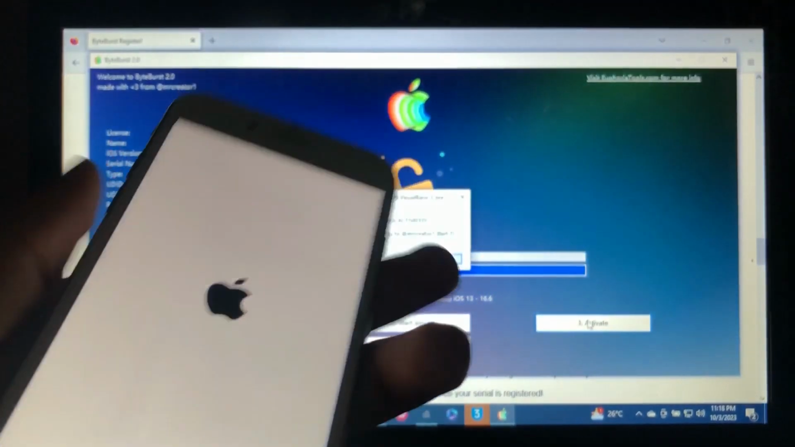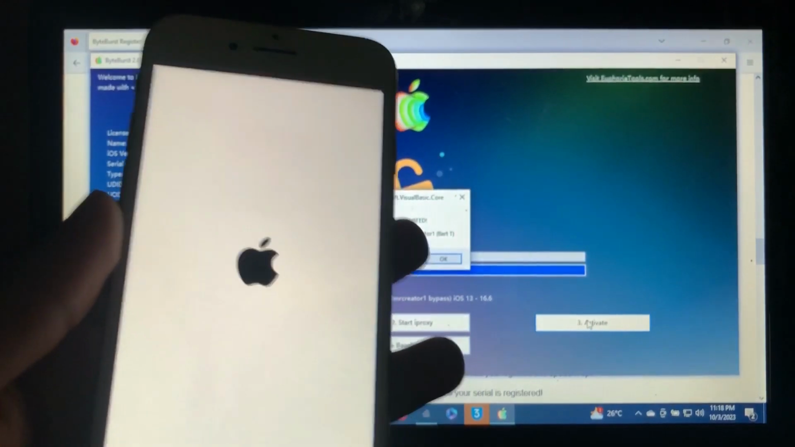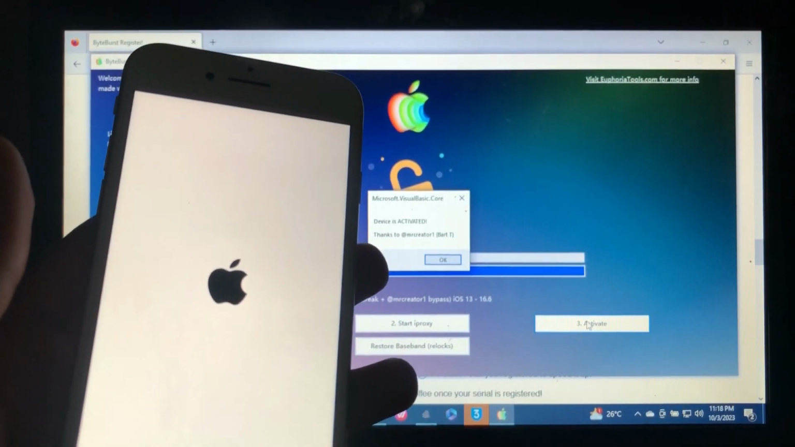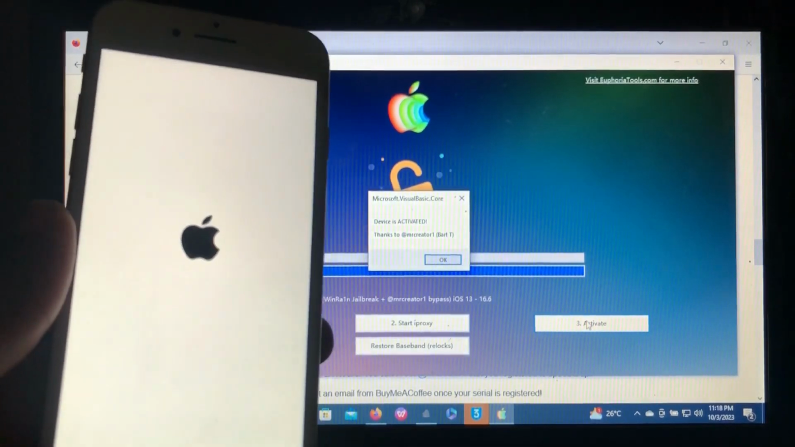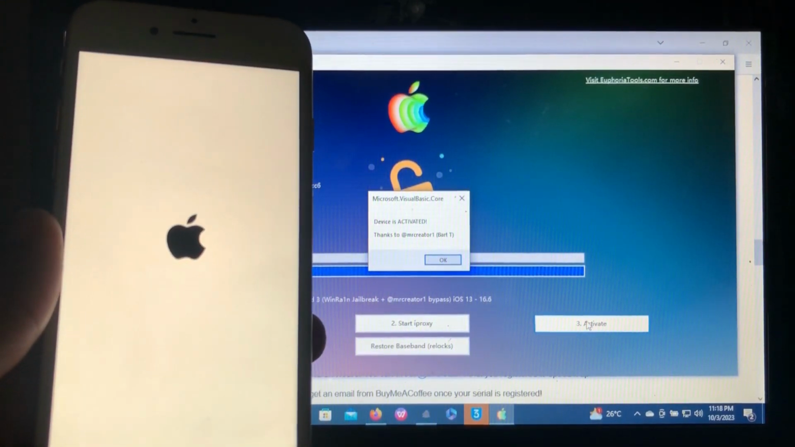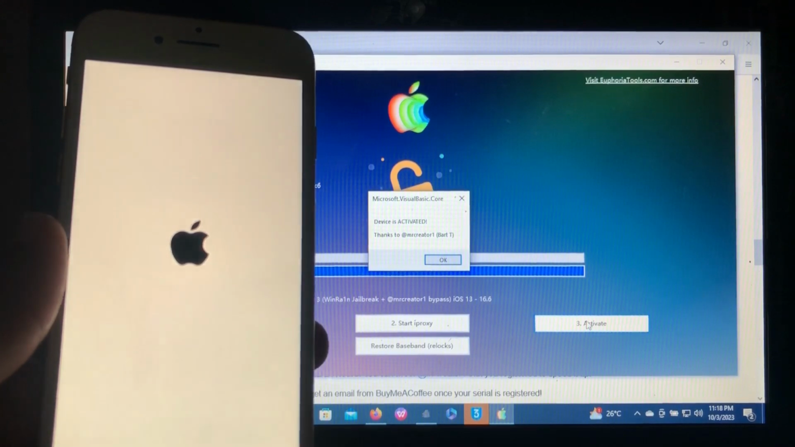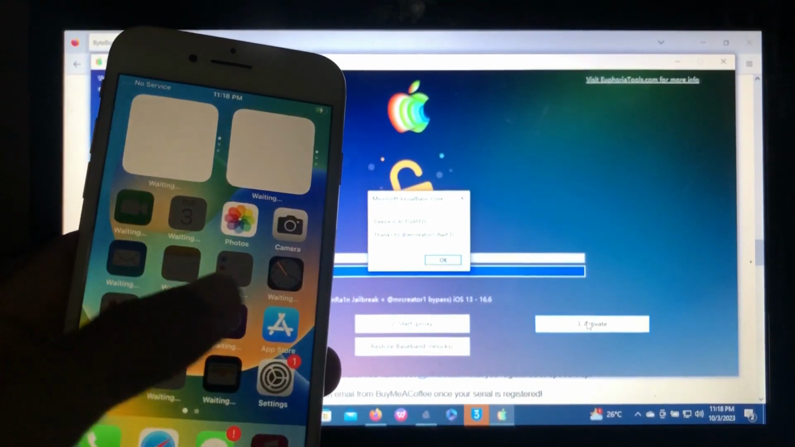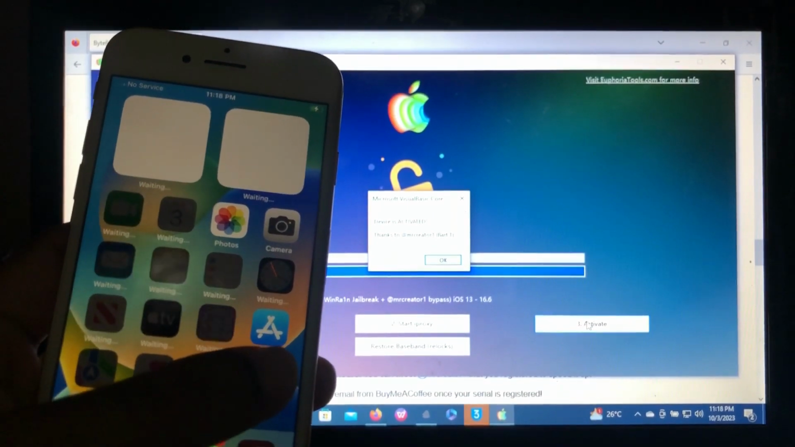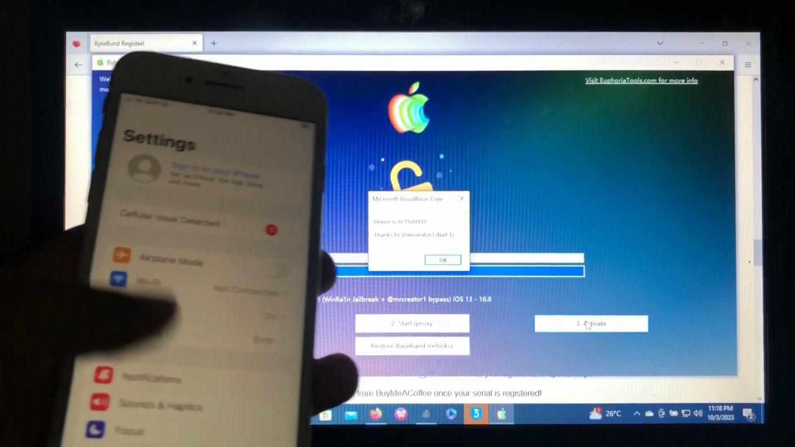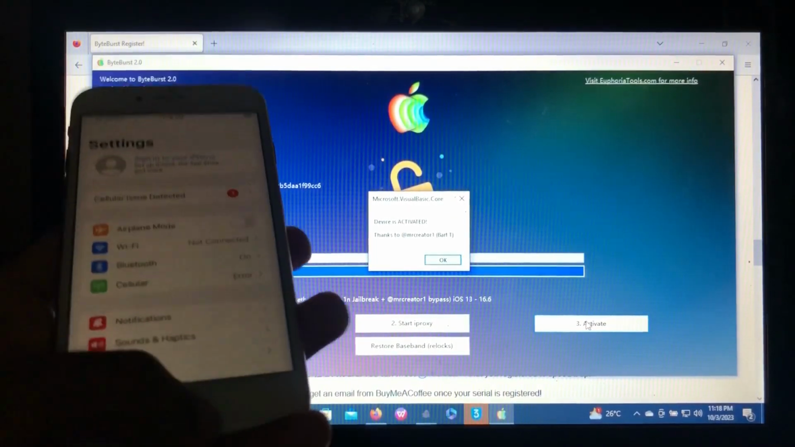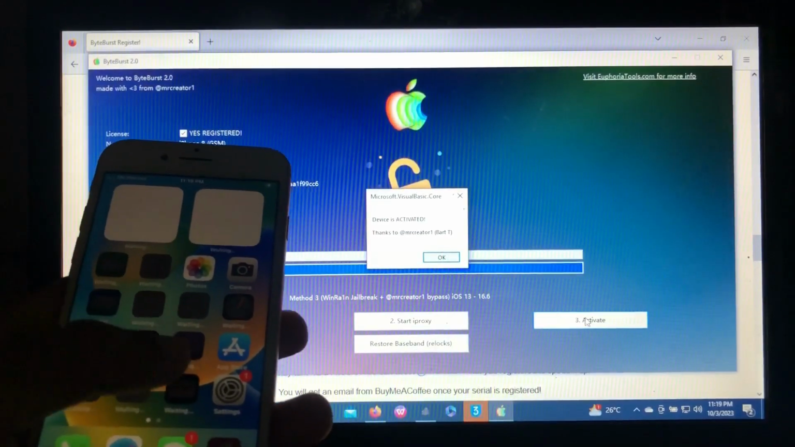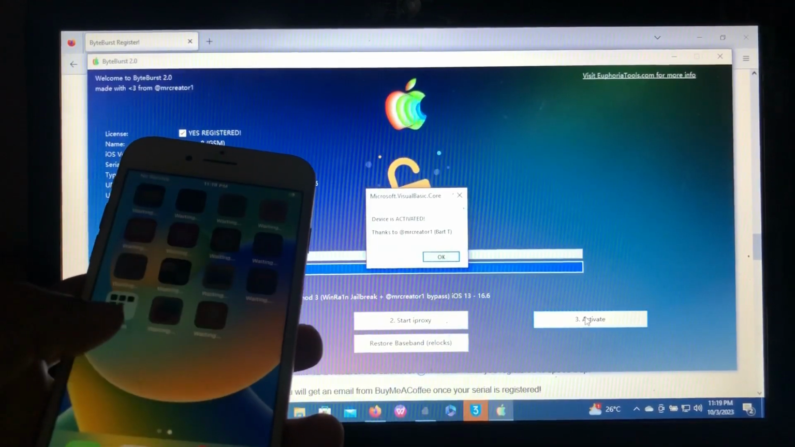I forgot to restart it. Okay, it's now restarting. Let's see if it is untethered. Okay, as you can see, it's not locked, it's unlocked, which means it's untethered. So that's how you can bypass using the Byteburst software or tool, whatever you want to call it.